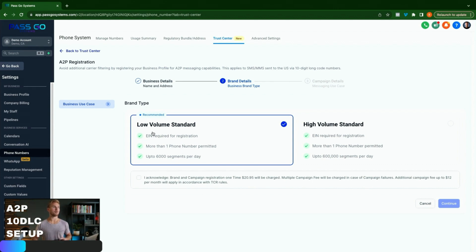And now it gives you the option for low volume standard or high volume standard. And most businesses are going to be registering for low volume standard. This gives you up to 6,000 segments per day. Most businesses don't need 600,000 segments per day. So you're most likely going to click low volume standard and then click that you acknowledge that you're going to be charged a one-time fee, $20.95. And then you can be charged up to $12 per month. But realistically, depending on your uses, it's probably going to fall closer to $2 to $4 per month.